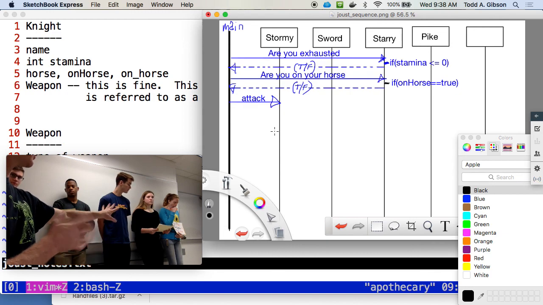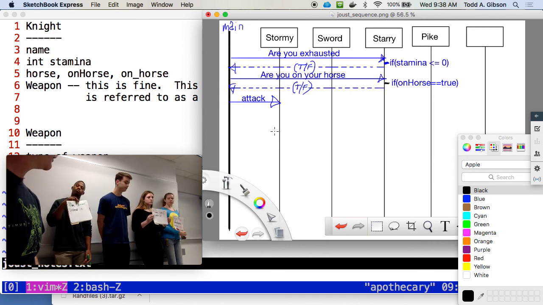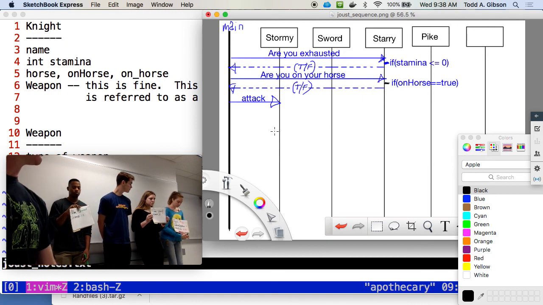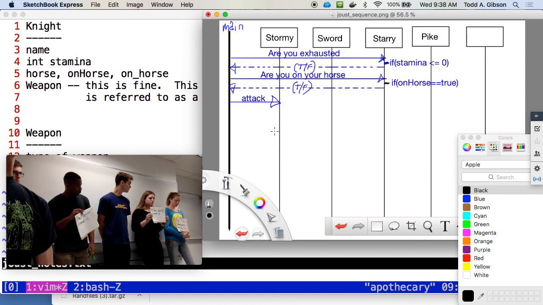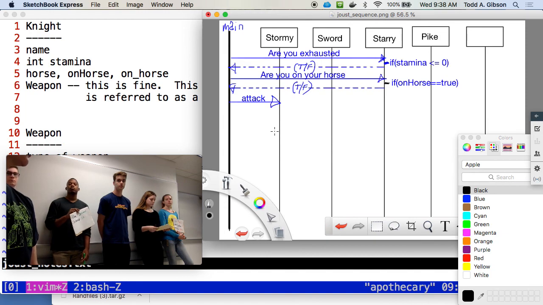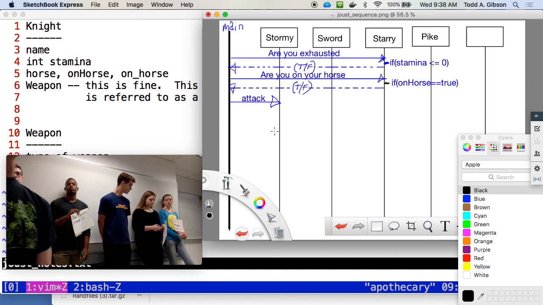No, first, hold up your cards. The Starry Knight, just looking at the cards, when Starry Knight uses the pike, how much should the stamina be depleted by? 4. All right, so give me a sequence. Main has just turned to Starry and said attack. What does Starry do now?